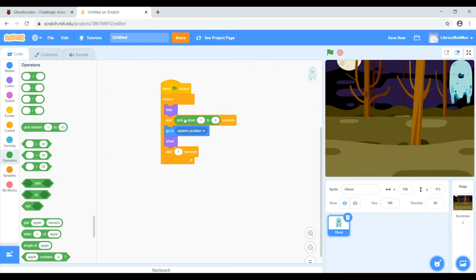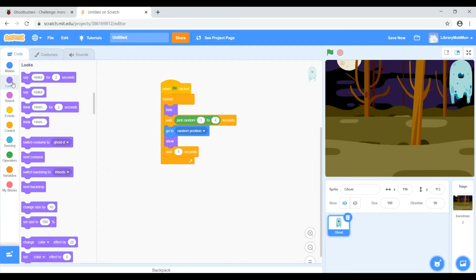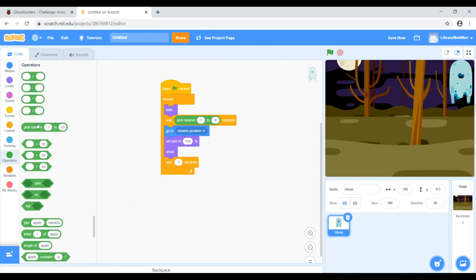And then we also want to make it a random size. So we'll go into our looks and we'll go set size to 100%. And we'll pop that here after it, just before the show. And we will then want another operator for pick random. So we'll grab another one of those and pop that in there. But we'll want it from, say, maybe 25% up to 100%, make it nice and big.